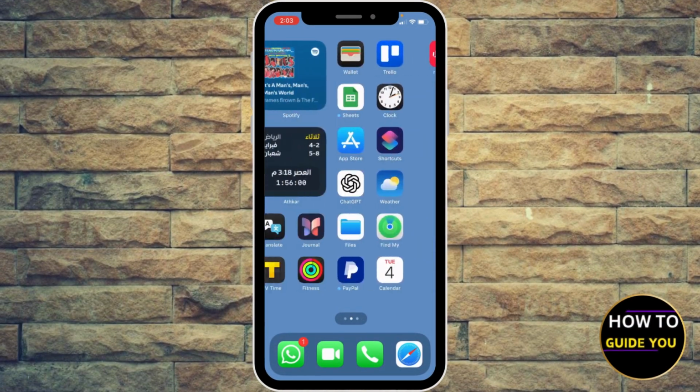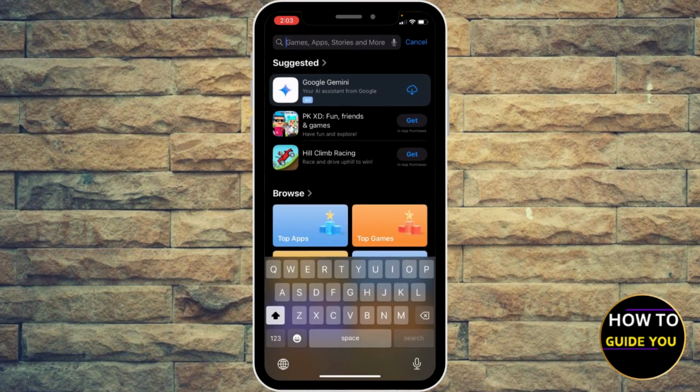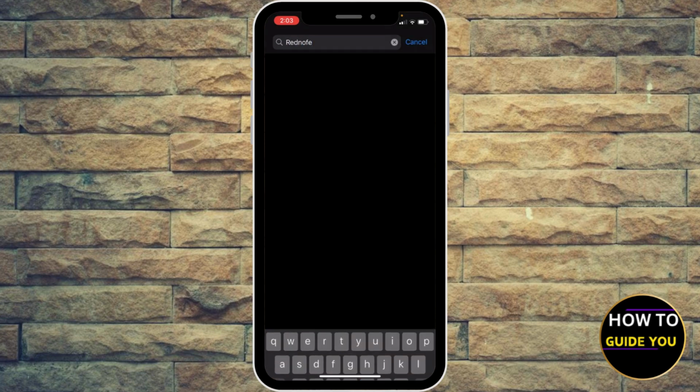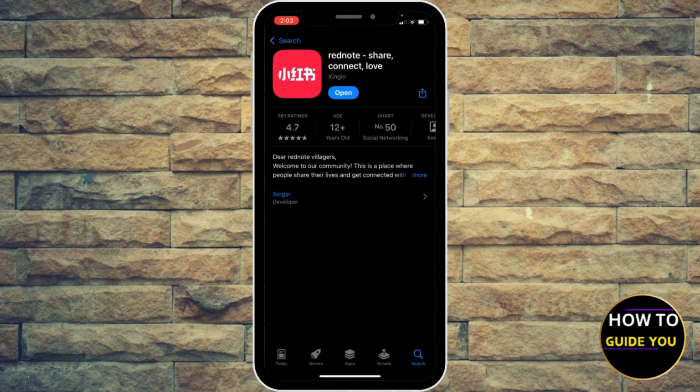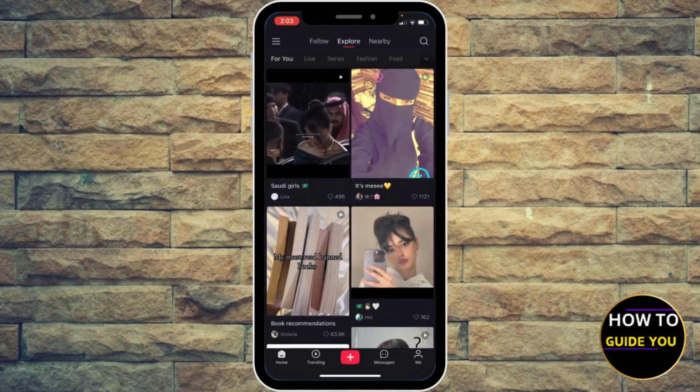So first of all, you need to download the app from your app store or Google Play. So I'm going to just type Rednote, right? And make sure to download the app. Now you're going to go ahead and open it up, right? And make sure to log in using your account.